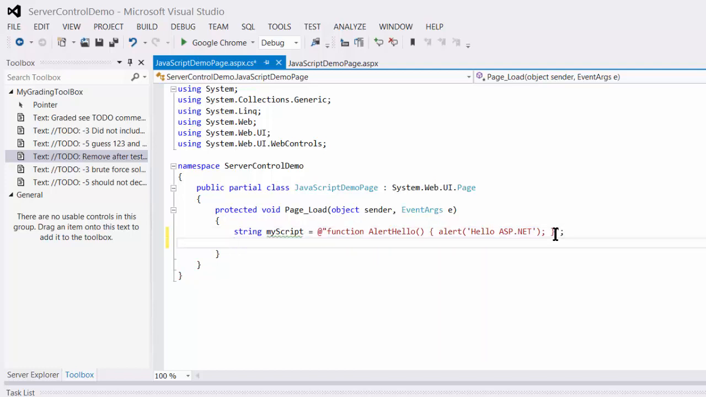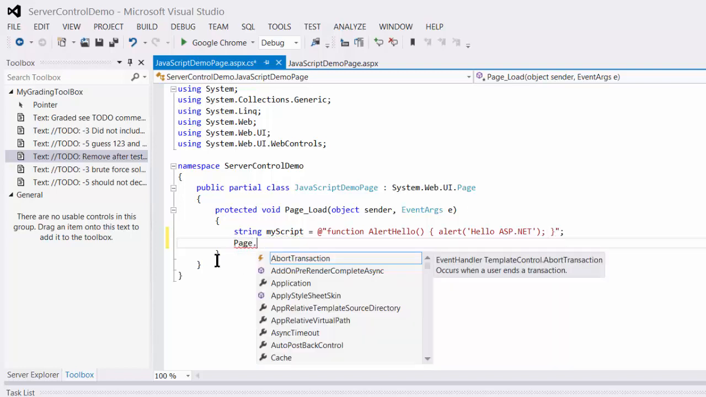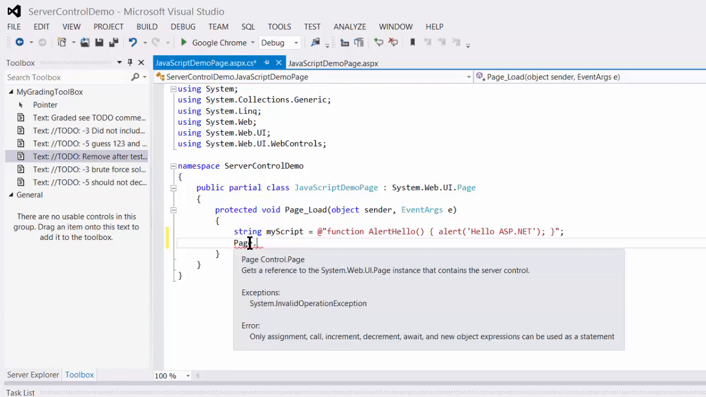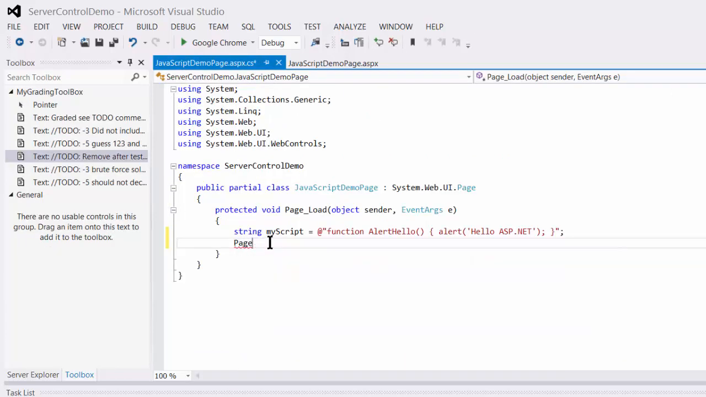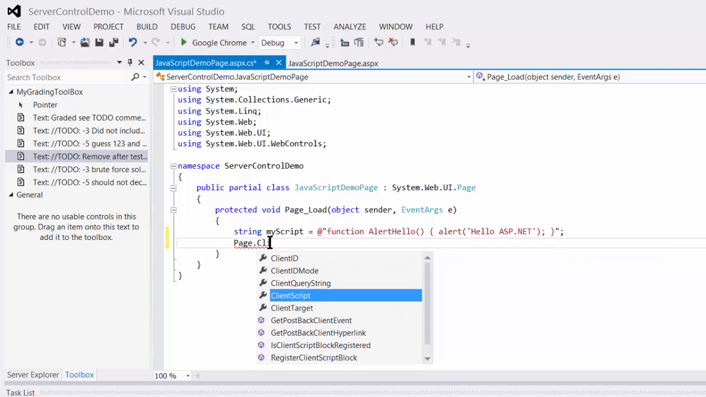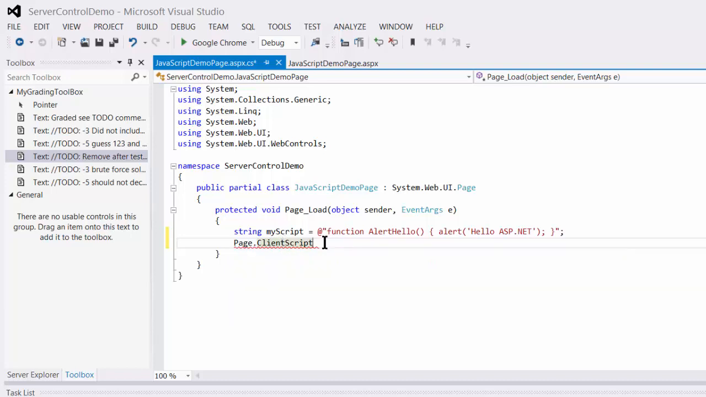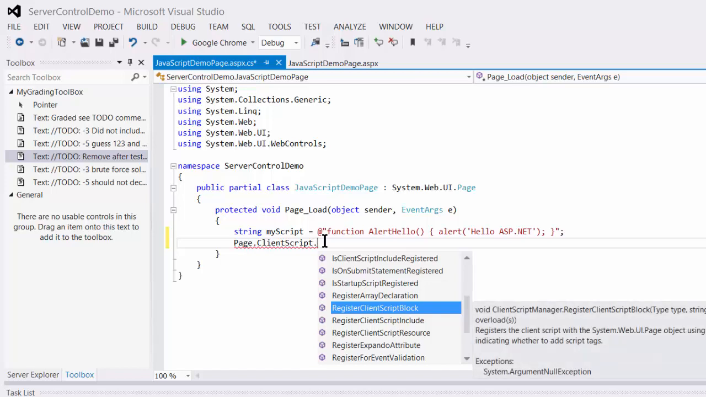And now that we have this string, we want to register it as a script, so we're going to use the page object, which is actually a reference to this ASPX page, and we're going to call its client script property. And if we hover over that, it will tell us that that's basically a reference to scripts on the page. And what we can do is we have a number of register events, and one of them is register client script block.